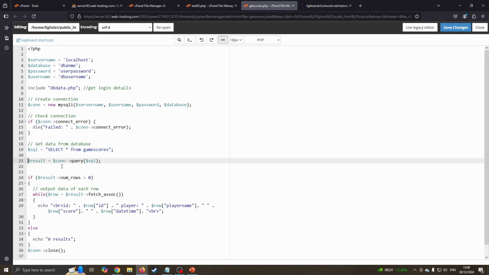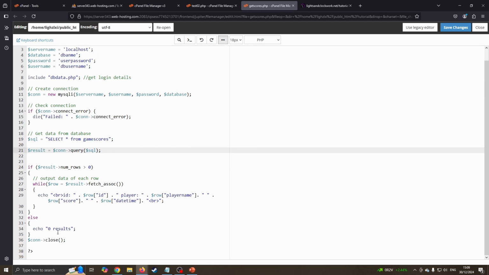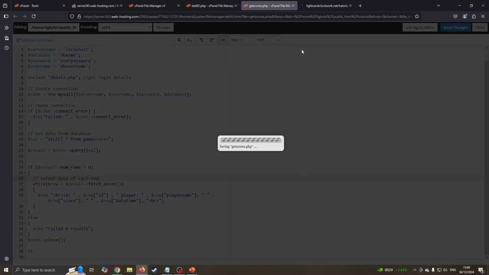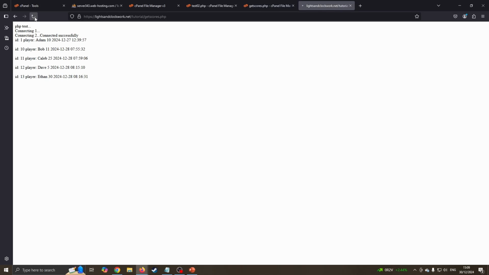Coming down here, let's tidy this up a little more. Execute the query. We're going to run this. Let's come down there. I'm going to put the word failed in that one as well. Okay, so that should still work. If I just press save, let's just go and refresh this page and make sure it's still working. Yeah, we can see it's got rid of things now.